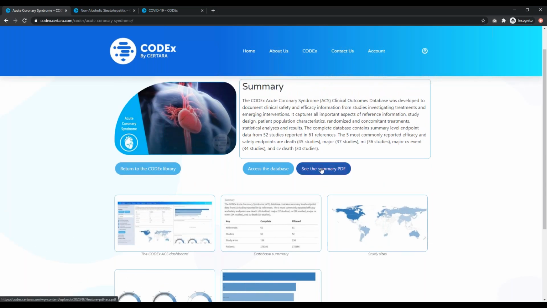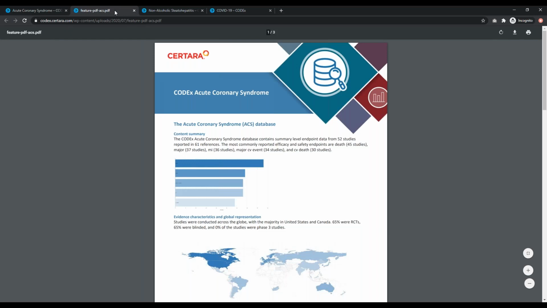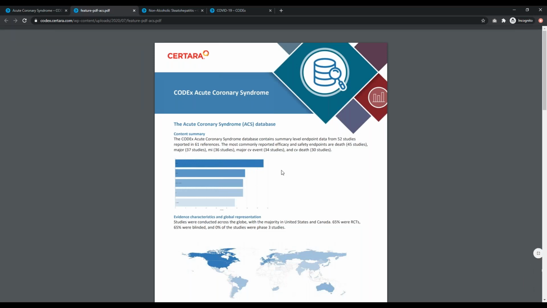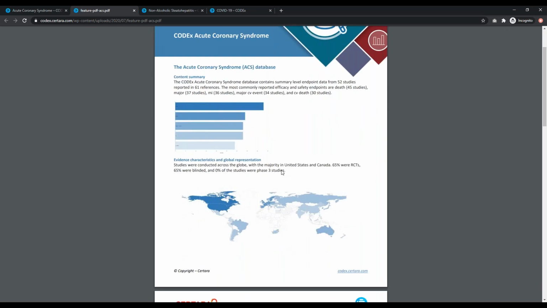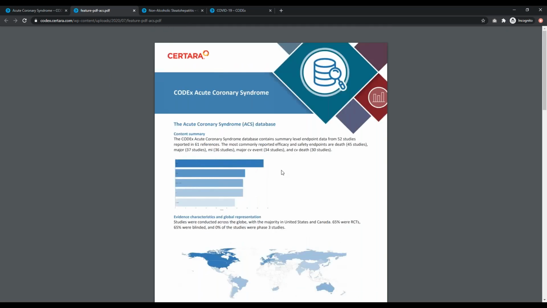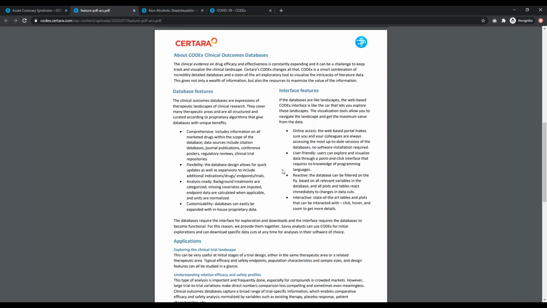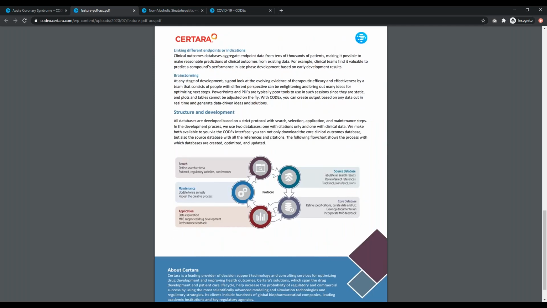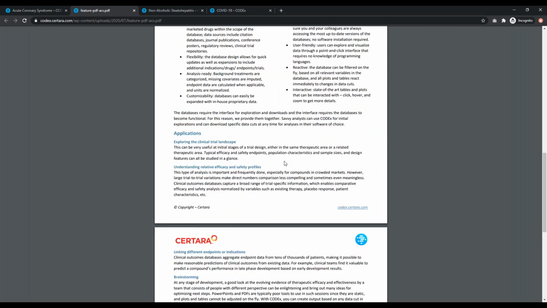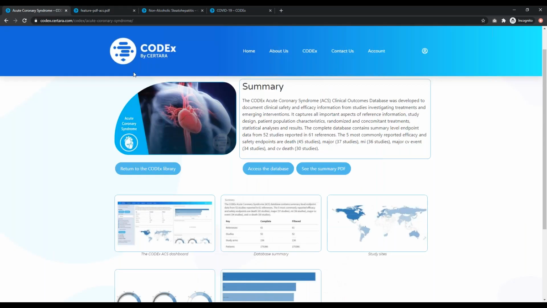You can look at a summary PDF. So let me open that in a new tab for a moment. There we go. The summary PDF will give you a very brief overview of what's in the database. So you can always download a PDF. It gives you an idea of how it's made, and it gives you a contact, who to contact if you're interested in it. But actually, there's even a little more detail on the website.